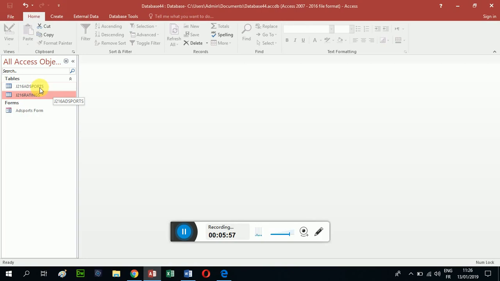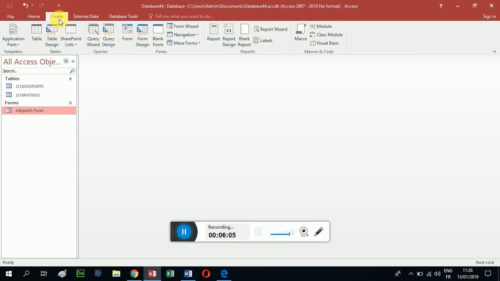Okay, so these are my tables that I've created. That's the form that I created. Now I want to create a report. So we go into the create tab. All right, here's my report wizard. But before I create a report, at least for the purposes of this test, I have to create a query. And let me explain why.